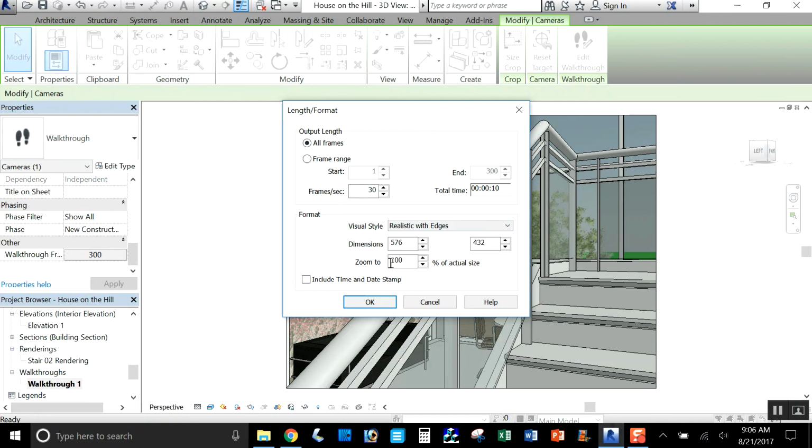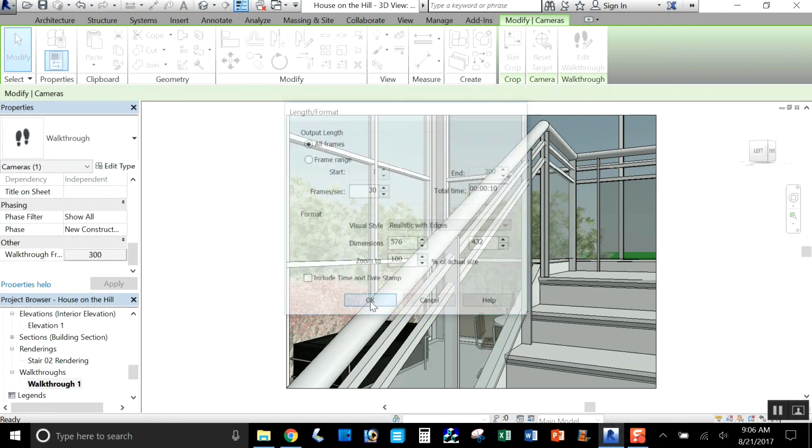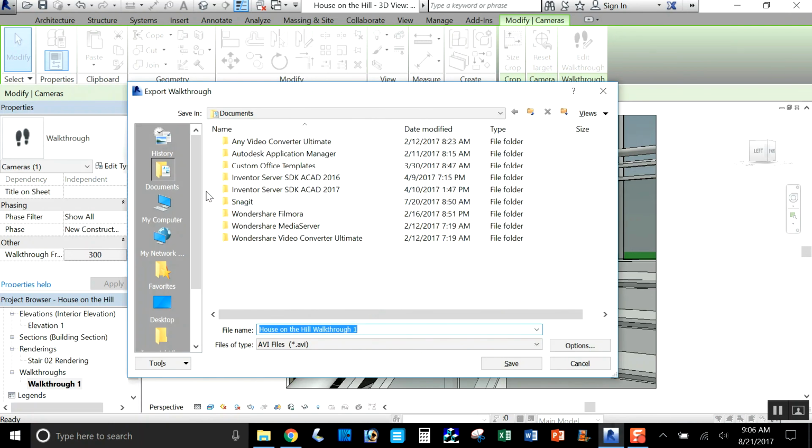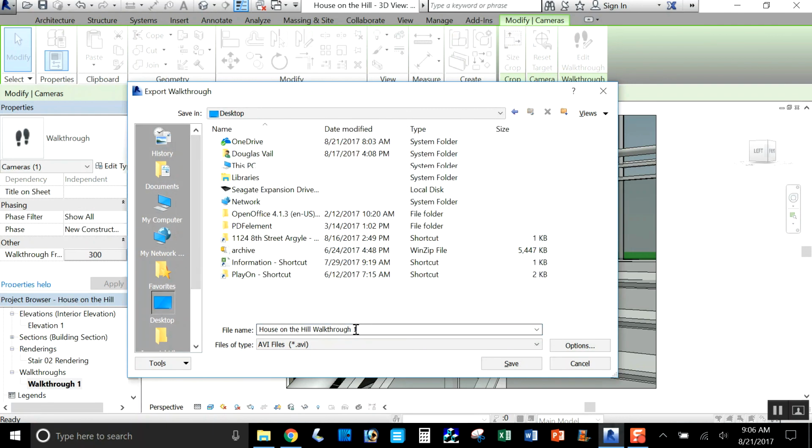So I think we've left everything the same here. We're going to hit OK, and that's going to ask you where you want to save it. Let's just put it on the desktop and give it a name that is easy to recognize: House on the Hill Walkthrough 1. I might even put -A, the idea being if this gets processed and I don't like it and I need to re-render it at a slower rate or a faster rate, that could be House on the Hill Walkthrough 1-B or 1-C.